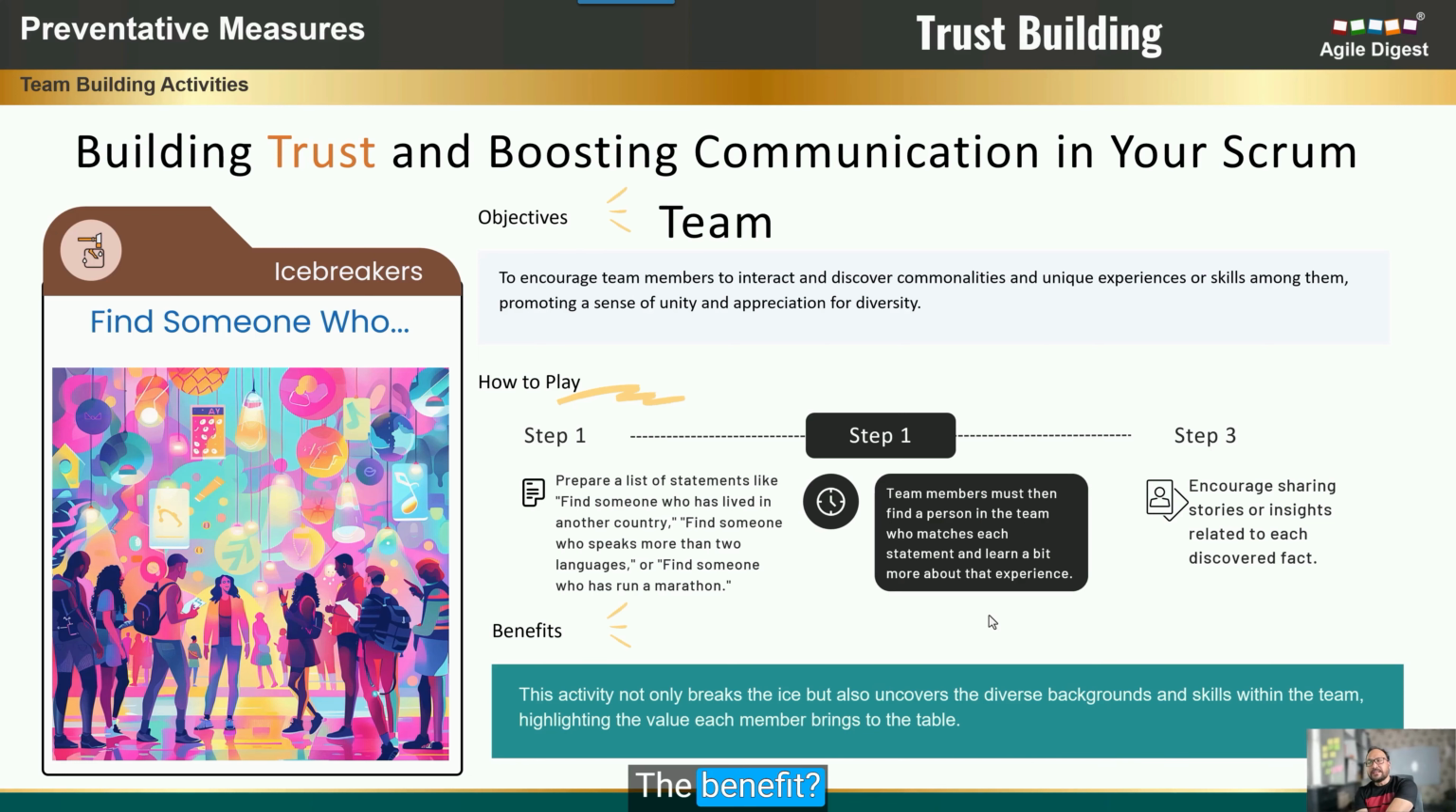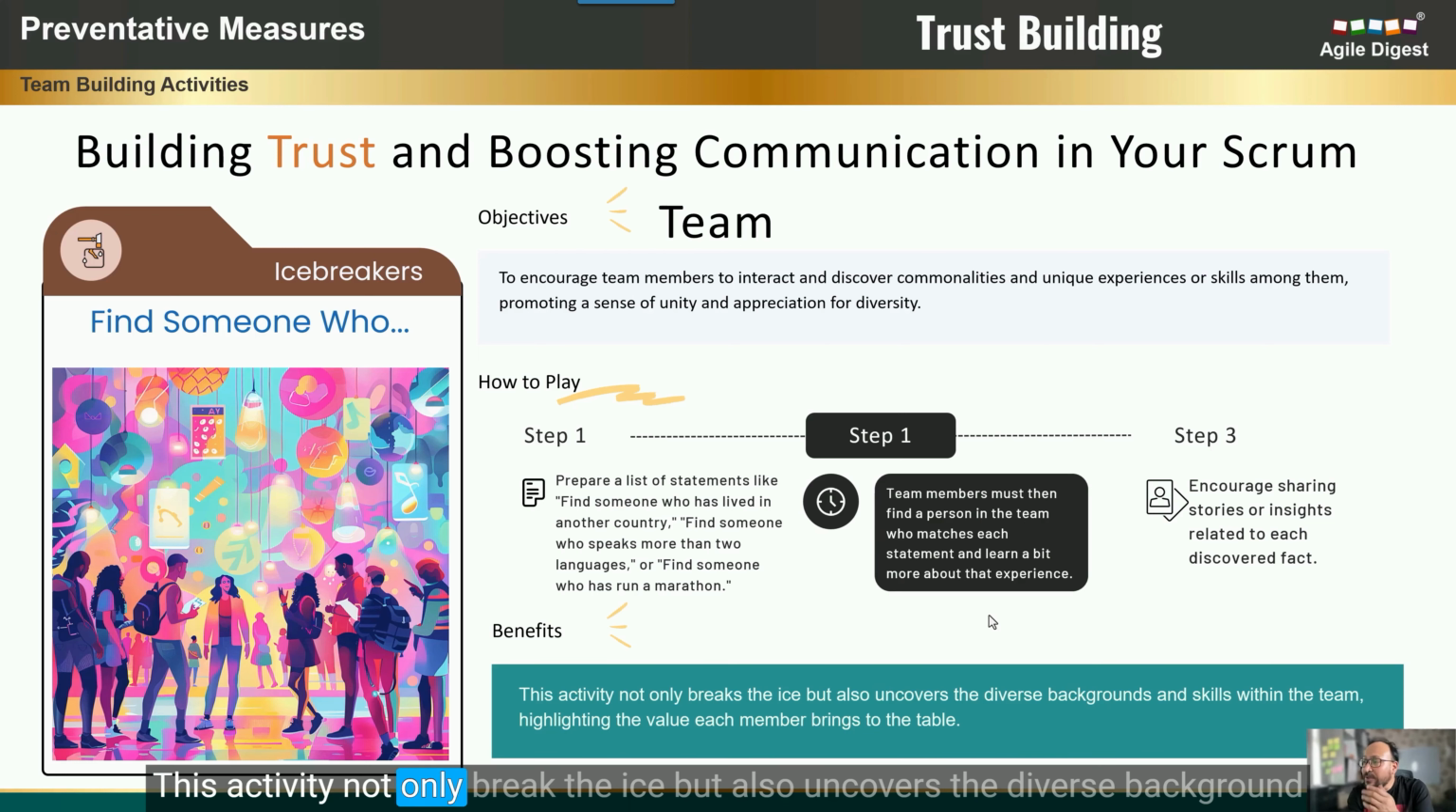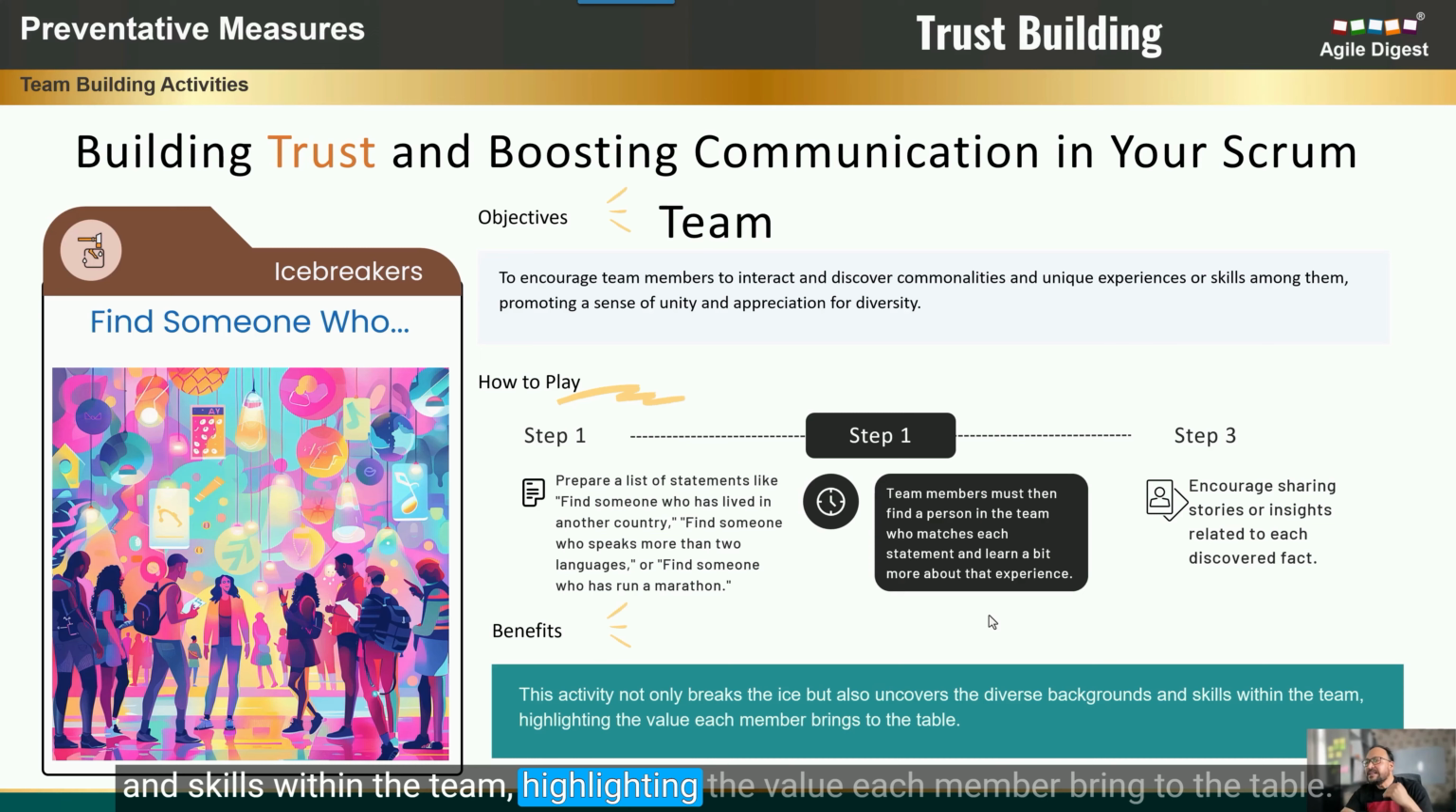The benefit: this activity not only breaks the ice but also uncovers the diverse backgrounds and skills within the team, highlighting the value each member brings to the table.